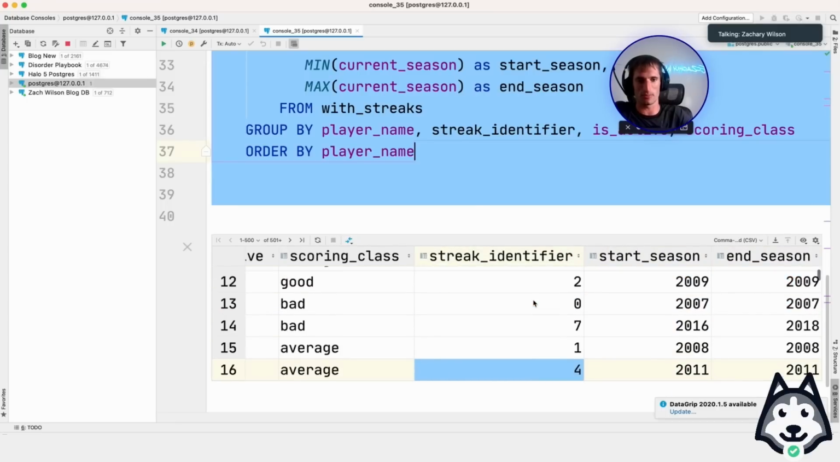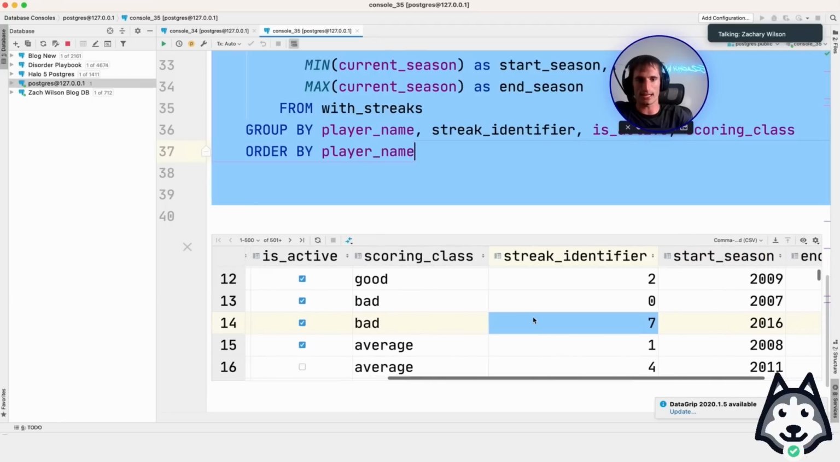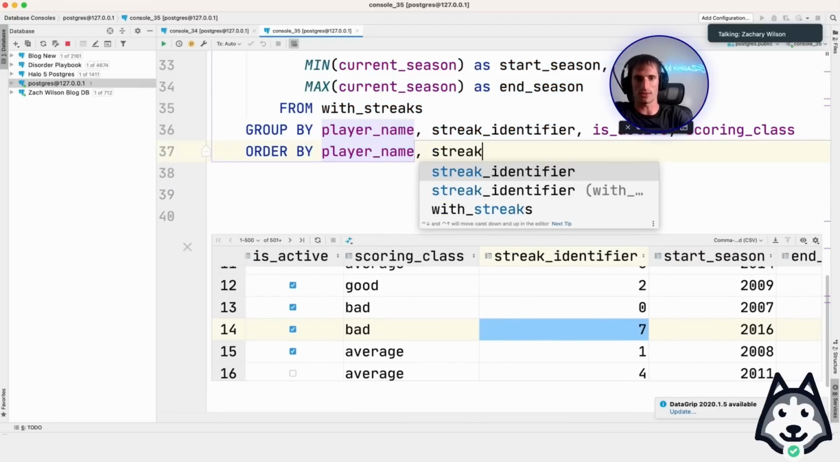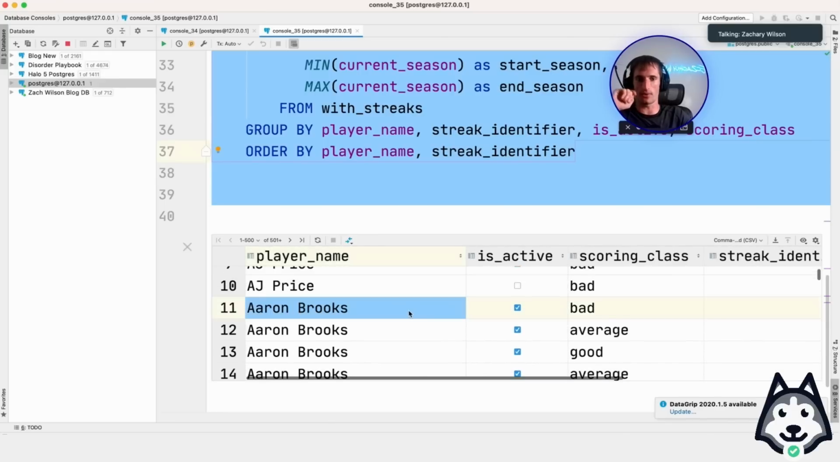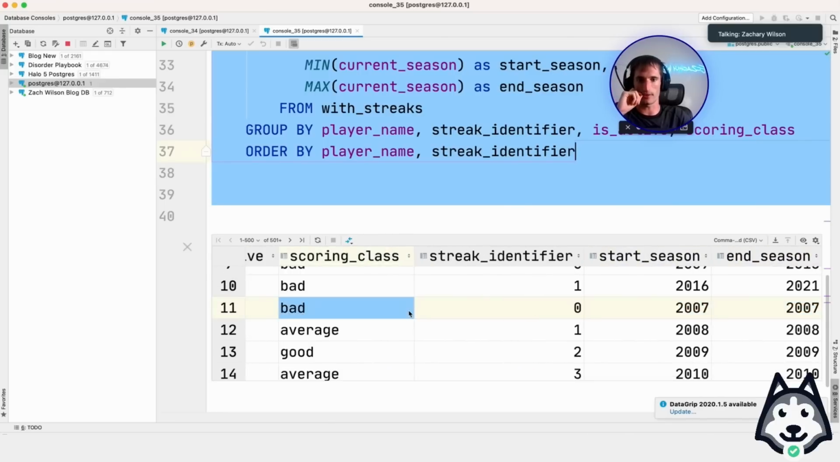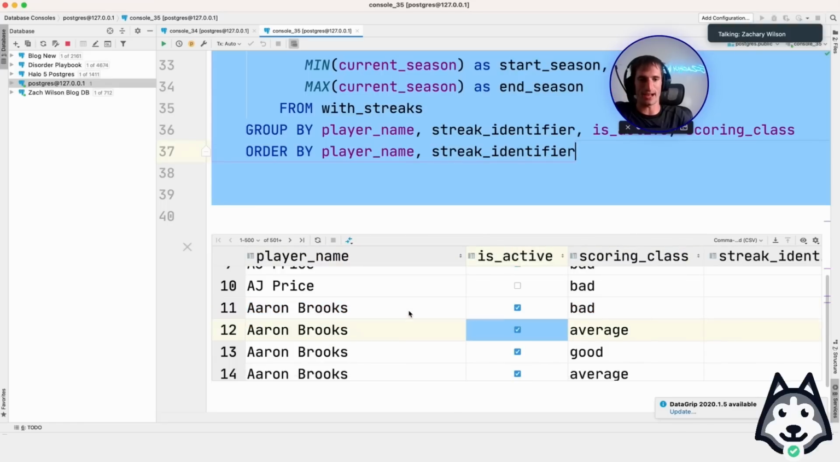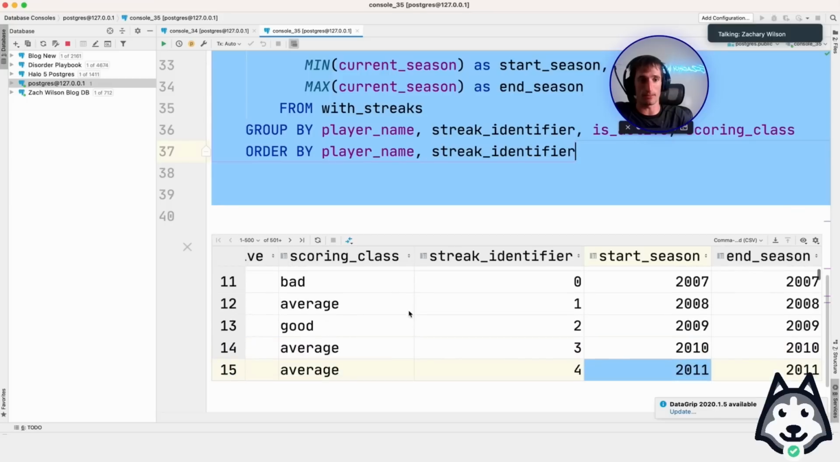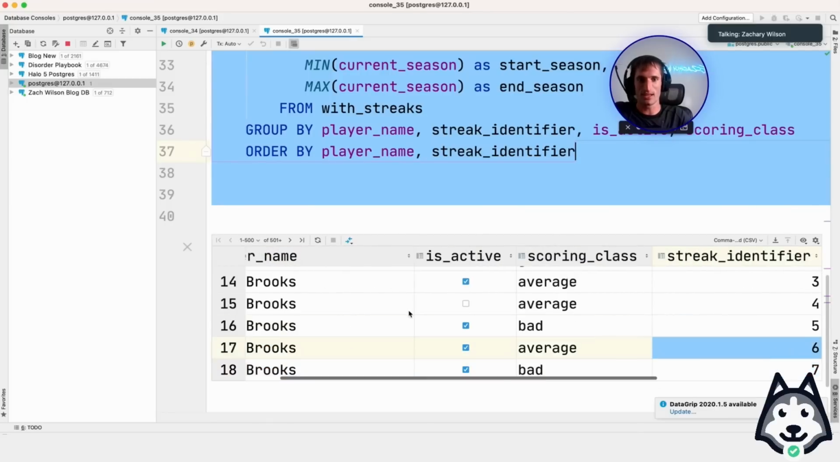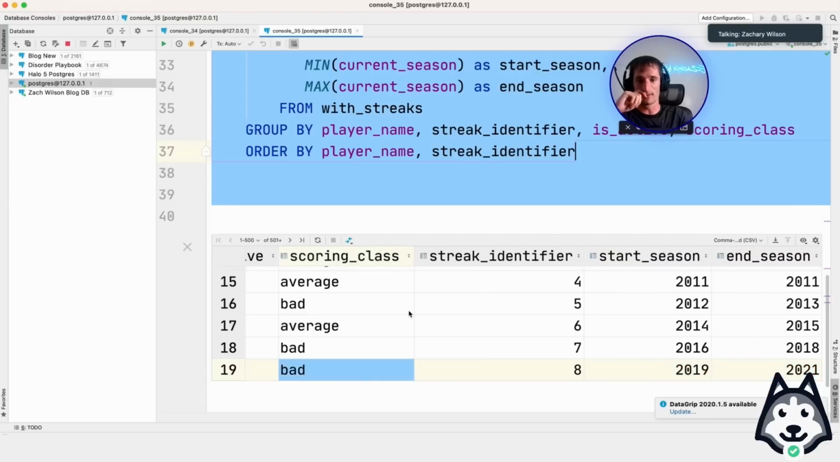Let's find someone who is a little bit more interesting, like this Aaron Brooks guy. Let me put streak identifier in the order by as well, so it's not so ugly. So you'll see this now explains the entire history for people. This guy started out as bad and active, then average and active, and then good and active. He was one year at a time, bang, bang, bang. He changed a lot. Then it looks like he went inactive for a year here, and then here he finally had two years where he was at least consistent. You wouldn't even say he's slowly changing. He's changing almost every season.